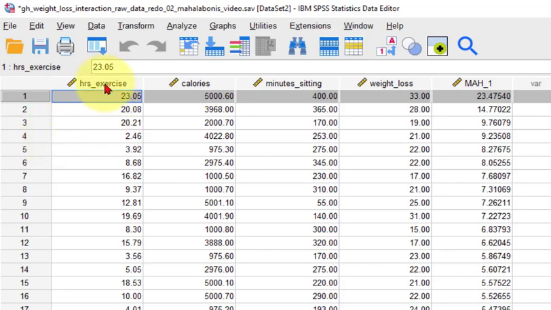He's high on exercise, he's high on calories, he's high on minutes sitting. So he's very, very high. He's an outlier in all three of the predictor variables. That's how you would identify a multivariate outlier using the Mahalanobis critical distance calculator. That's it. I hope that helps. MGZ out.